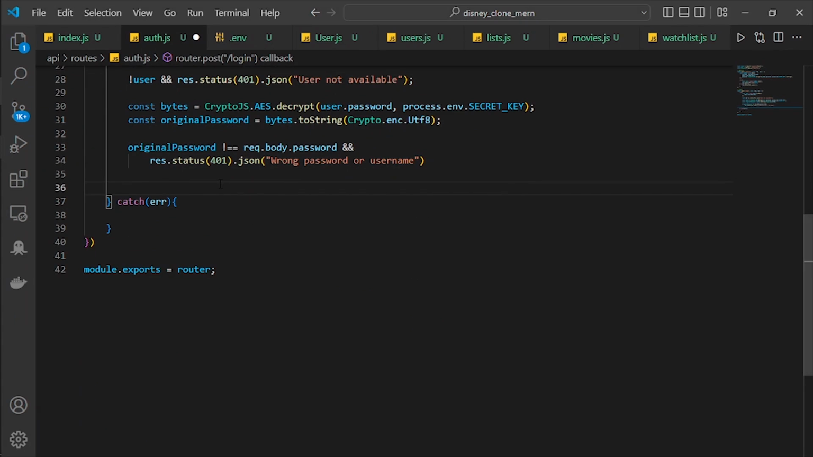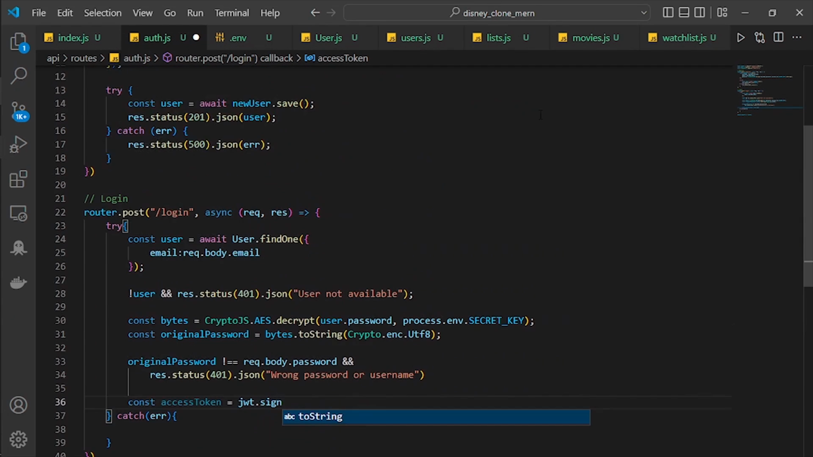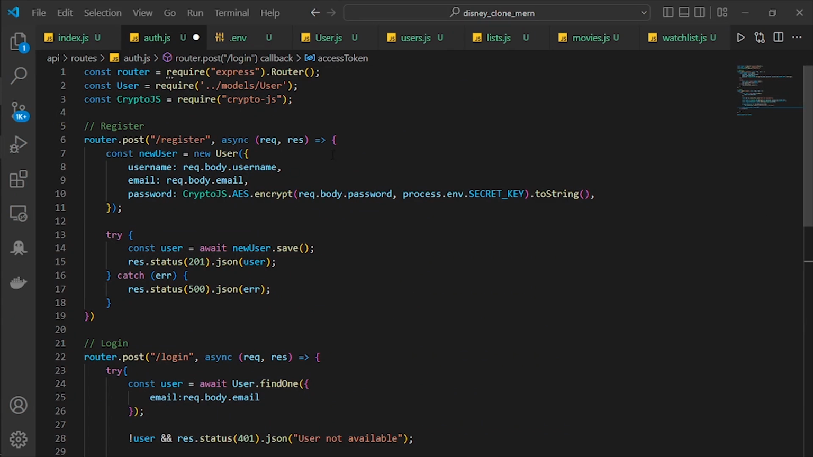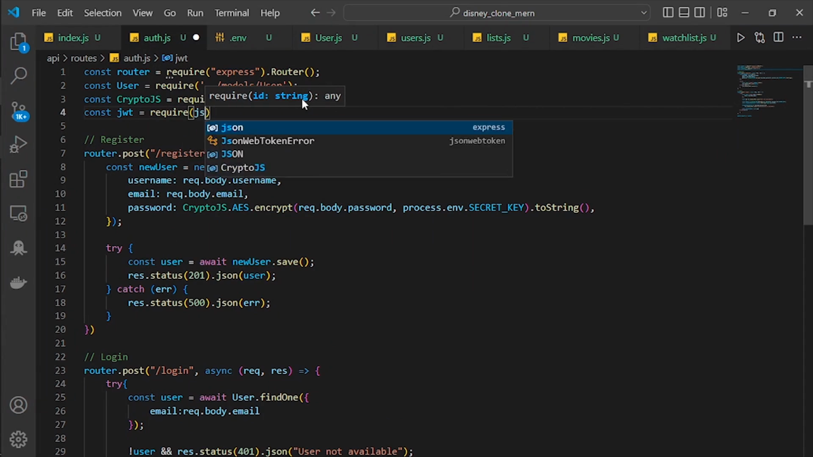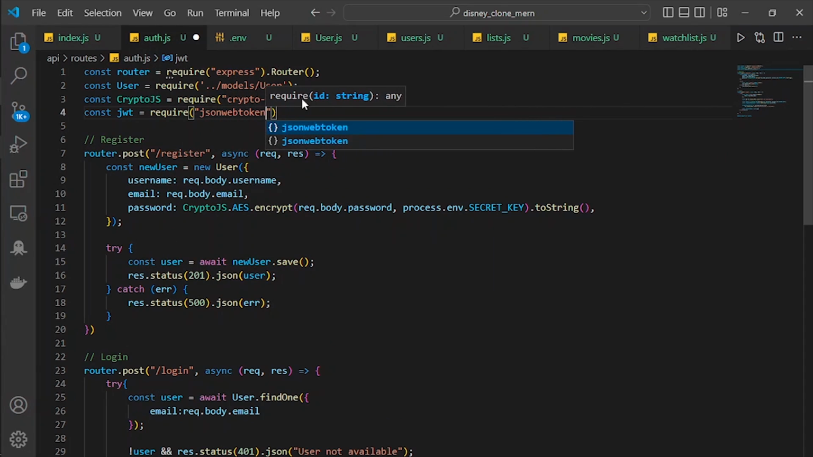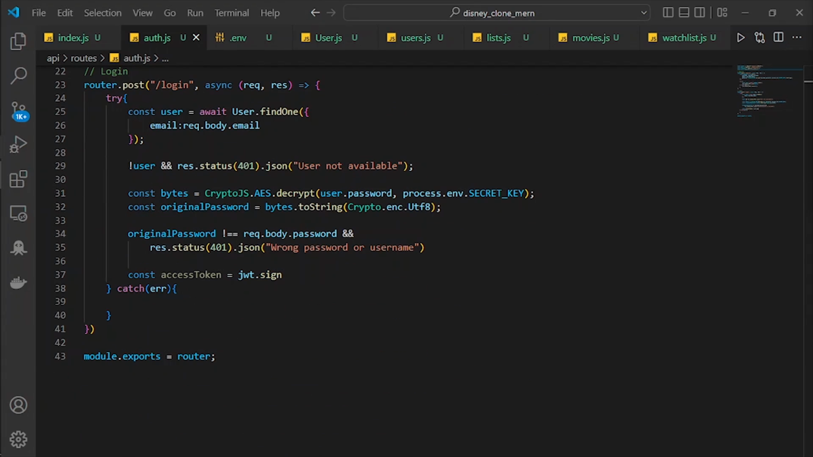And below of this originalPassword, after that we are going to have const accessToken equal to jwt.sign. But first we have to import it. And below of this CryptoJS, we are going to have const jwt equal to require and then jsonwebtoken. Save and then scroll down, go back here to the accessToken.